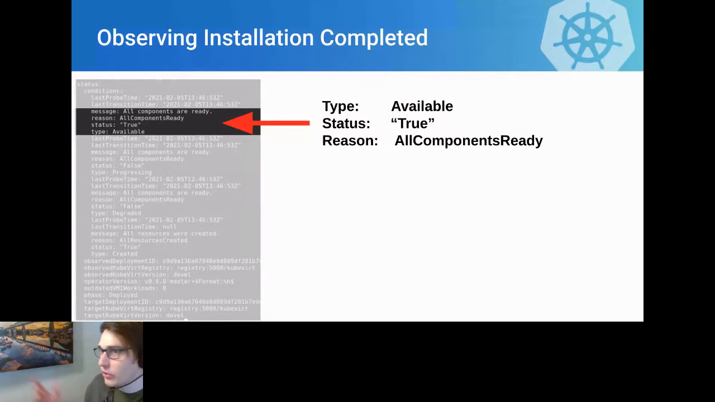And lastly, if you just wanted to see all your pods in action, you could just list all your pods in that namespace that you installed KubeVirt, and you'd see virt-api, virt-controller, virt-handler, all these things are running and ready. Okay, so now we have KubeVirt installed.